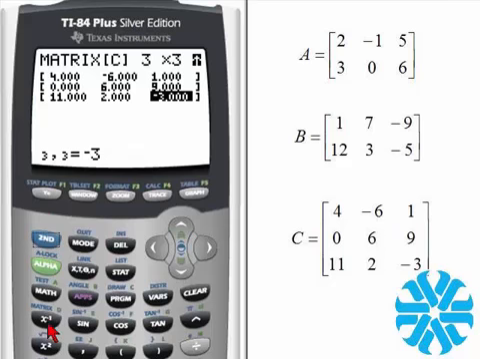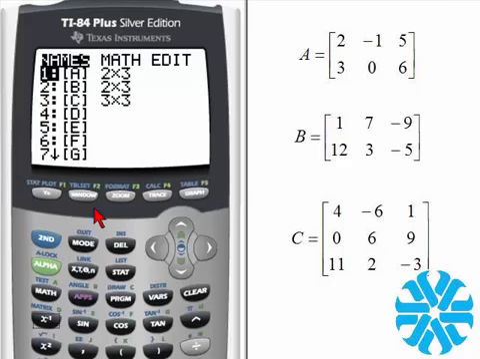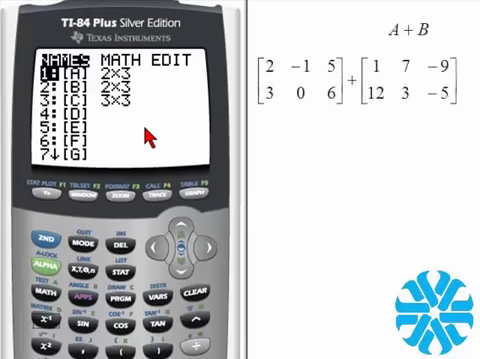So let's go back to the matrix screen here. So we have matrix A a 2 by 3, matrix B a 2 by 3, and a matrix C a 3 by 3. And remember, these are the number of rows and these are the number of columns. For example number 1, we would like to find the sum of matrix A and B.